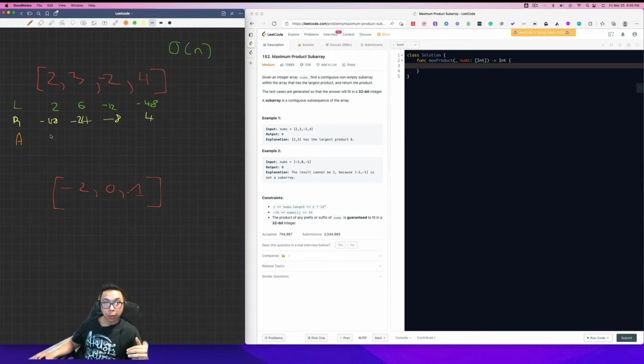So here we have obviously 2, and then we see that it's 6. We compare 6 to negative 12 and negative 8, and we still get 6. Then we compare 6 to negative 48 and 4, and we still get 6. That's what we're going to return. That's what we see here.